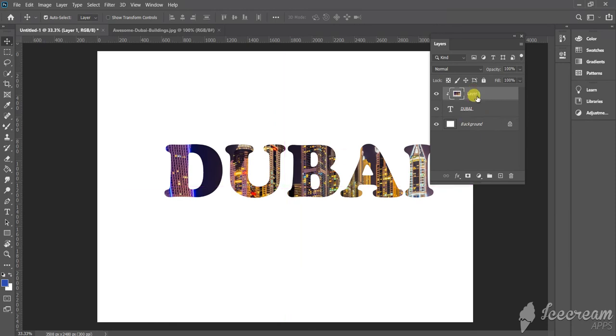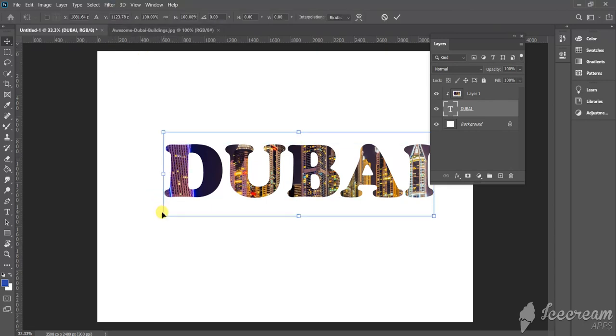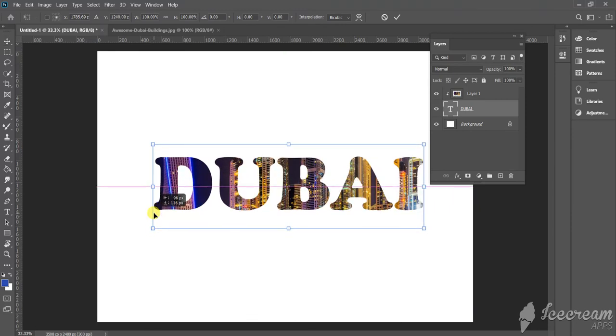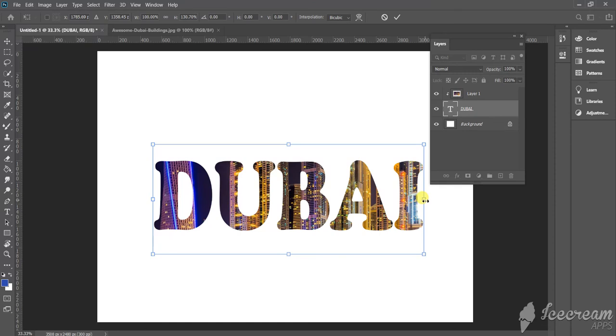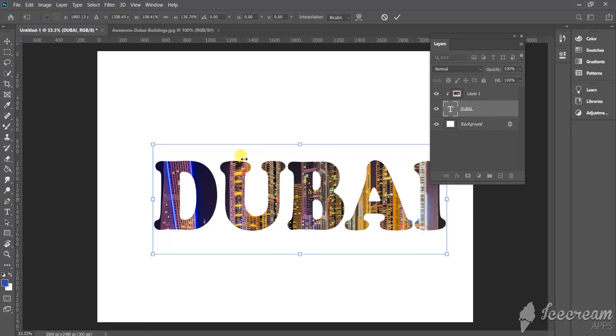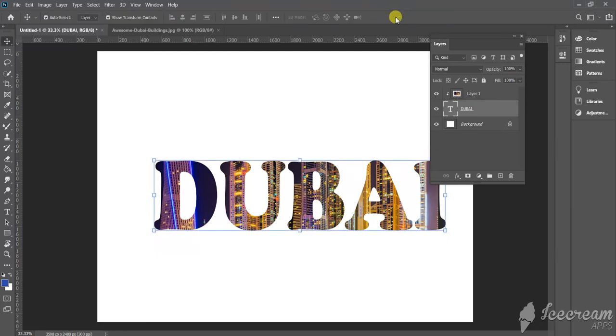You can also click the layer of the text, and using show transform controls again you can resize your text or move the text, and this way you can arrange both your text as well as your picture. Click to commit and uncheck show transform controls.